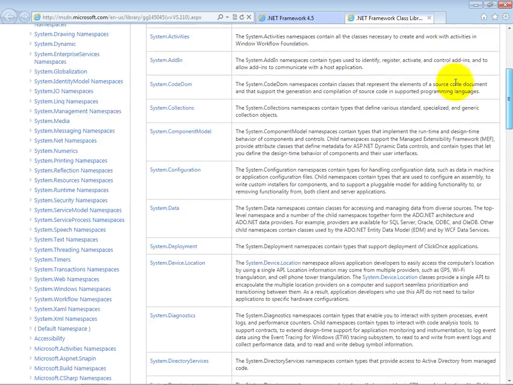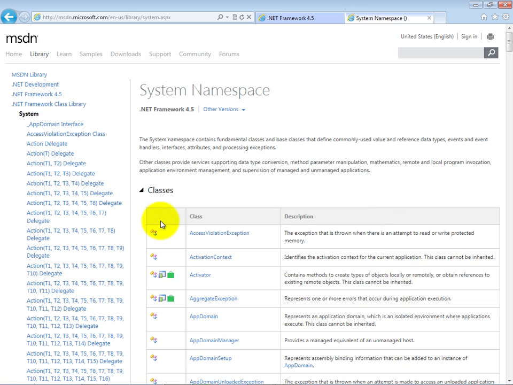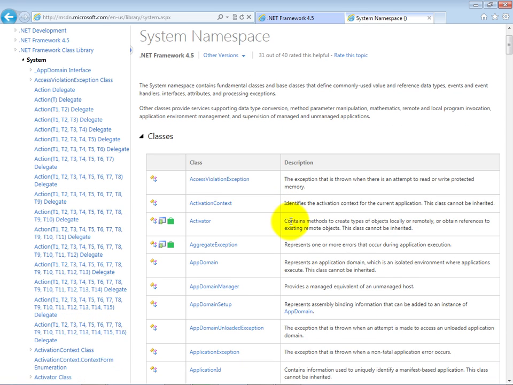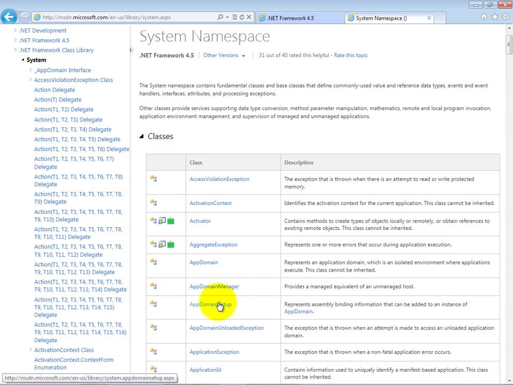So for example, if I go back up to the top here, and I say I need something from the system namespace, which contains the fundamental classes, then once you go to a particular namespace, it lists out all of the capabilities that are defined as part of that namespace.